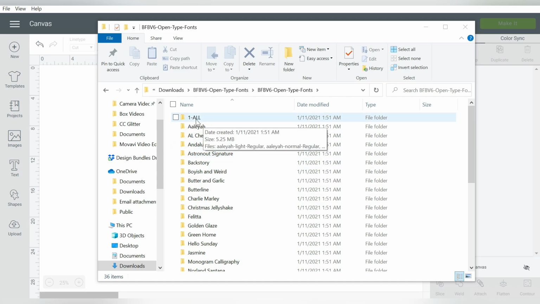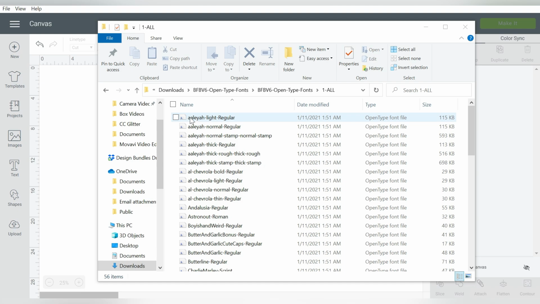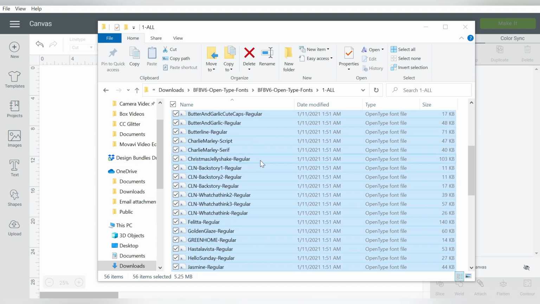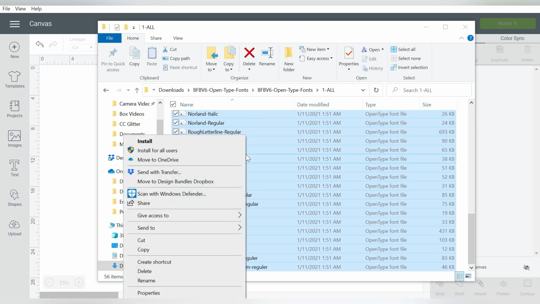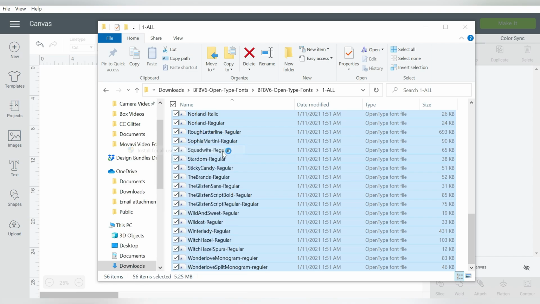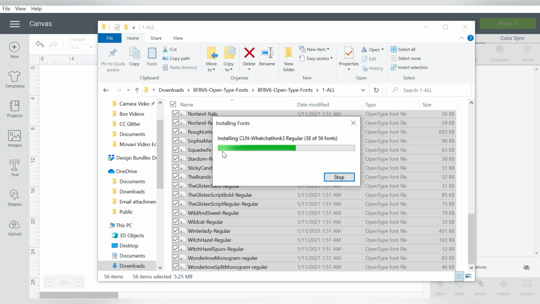Now what I particularly like up here is there's one that says all, and you can just click anywhere on here. I'm going to use a shortcut on my keyboard, Control A. It will select all of the fonts, and then you can right click, and I always do install for all users. There used to be a glitch on Windows that sometimes some of the fonts would be hidden, and that will prevent this. So install for all users, and it will go through and it will literally install all of the fonts that were included in this bundle that we just downloaded.